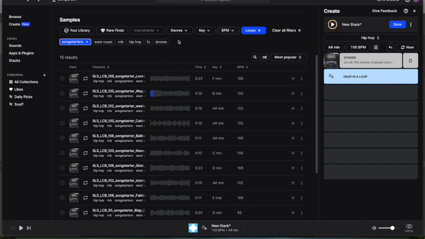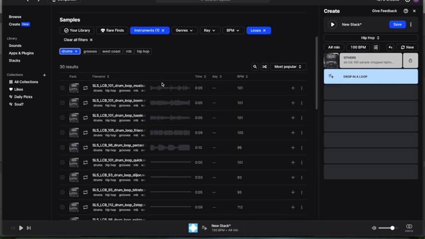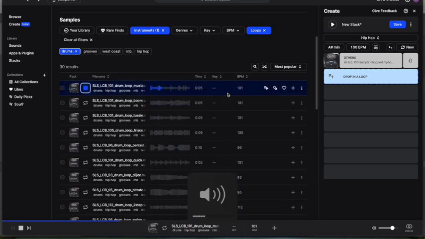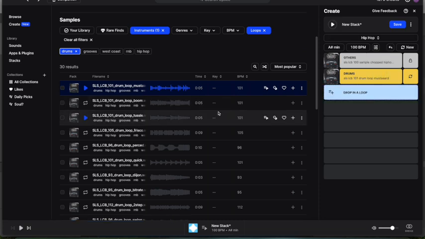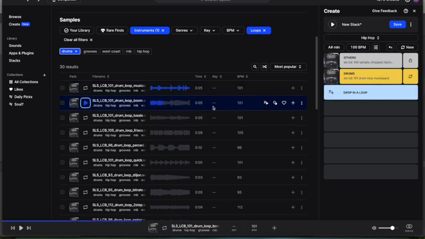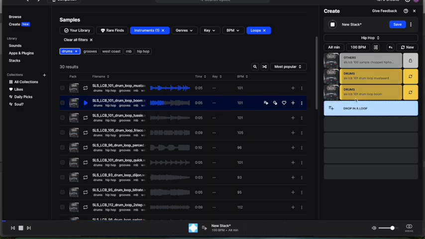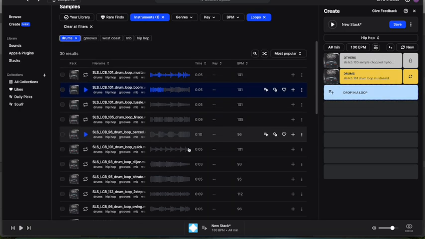So let's go find a good drum. Let's see how that sounds together. We can drag this loop right in here. That sounds a lot better, honestly. We needed like a more hard hitting one. Let's try to add this one. We're going for like a bouncy sort of drum.